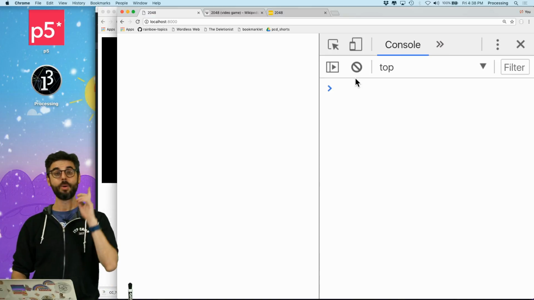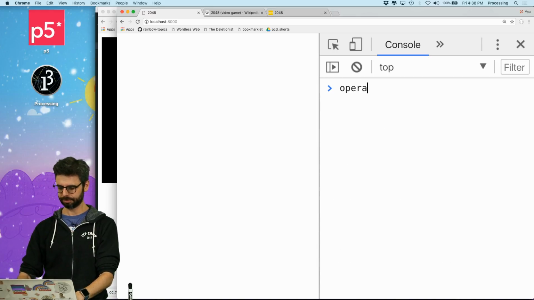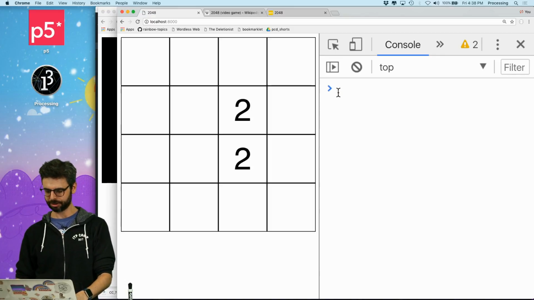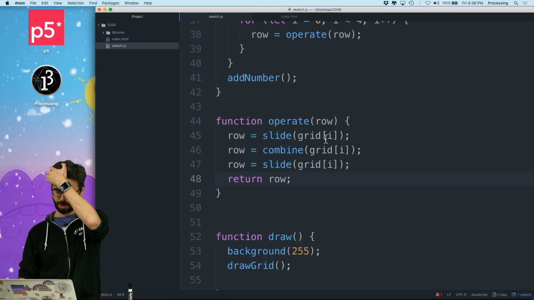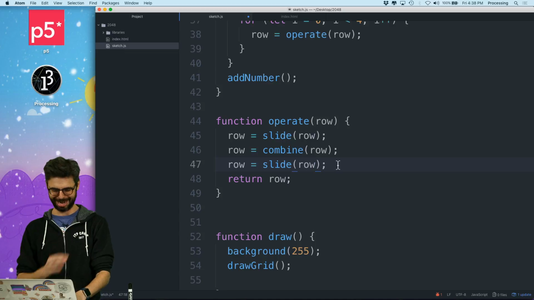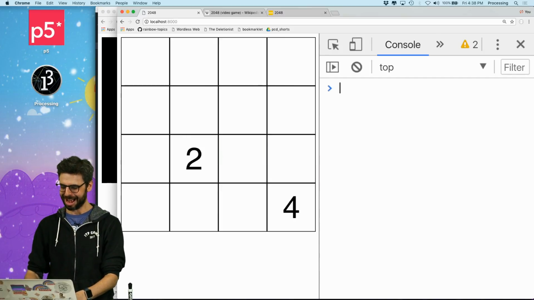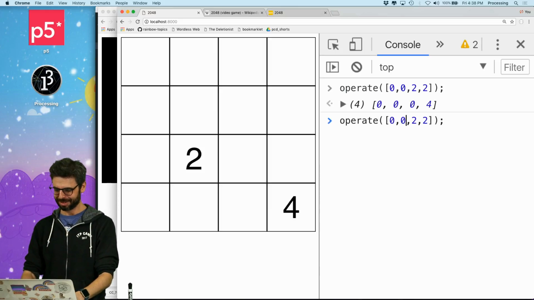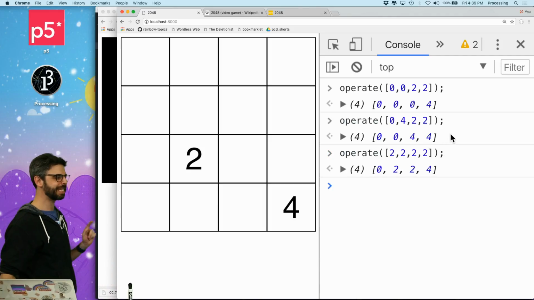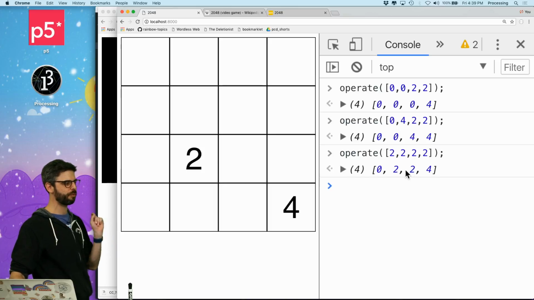Okay. So now, what I want to do is I want to say operate on 0, 0, 2, 2. That should now be 0, 0, 0, 4. Operate is not defined. I didn't refresh. I is not defined. Oh, silly me. These are no longer grid index I. These are row. Okay, we're moving along here. Operate. Ah, that's good. That's right. Now here's what's going to be wrong. This now should be 0, 0, 4, 4. Is that correct? So I need to do it one more time.